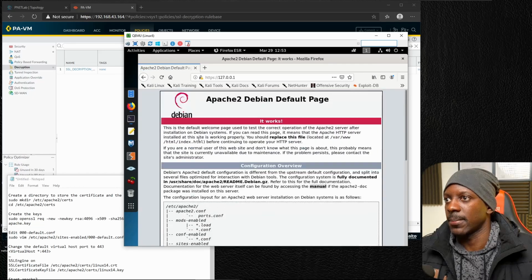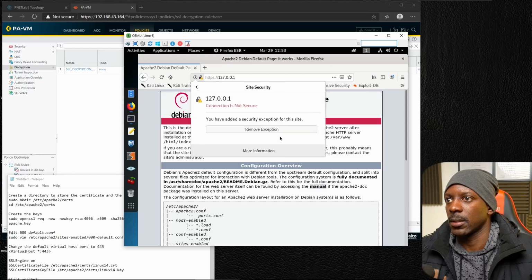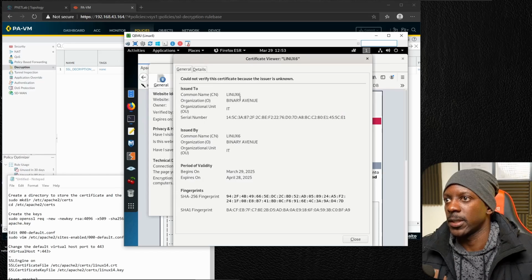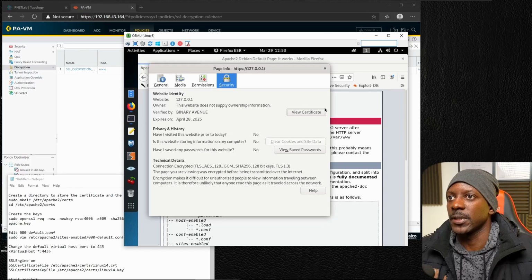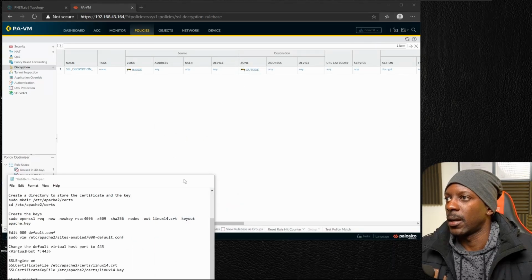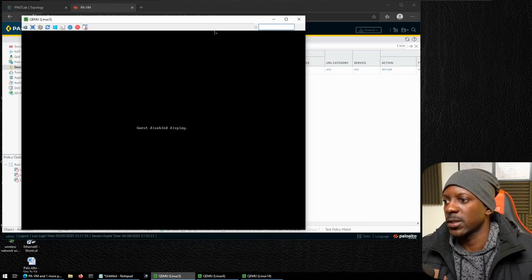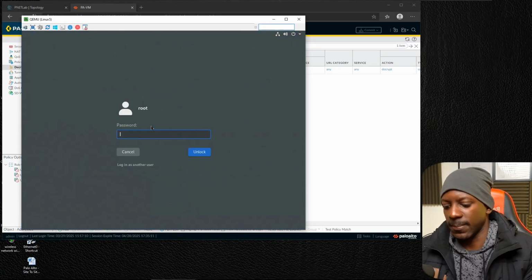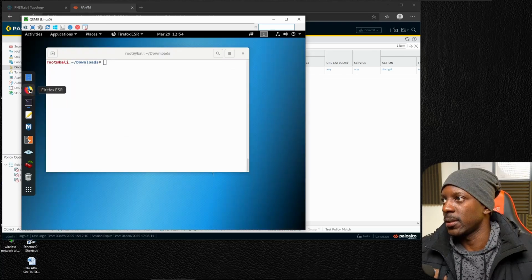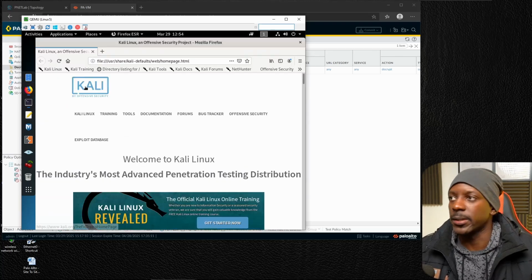Accept, and yep, it's working. We take a look at the certificate. Let's take a look. More information. View certificate. We should see Linux 6, Binary Avenue, IT, Linux 6. Okay, so that's great. So we have the server running HTTPS. Now let's try to reach these two servers from our Linux PC. I'm going to close this and let's see if we're going to see any difference now.